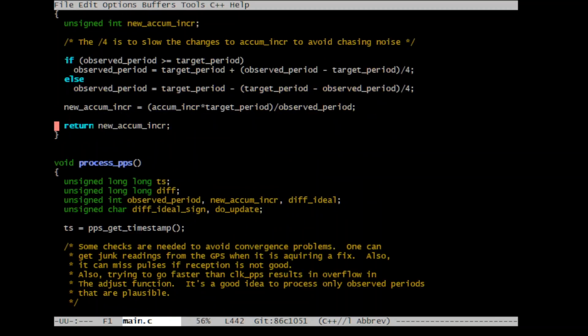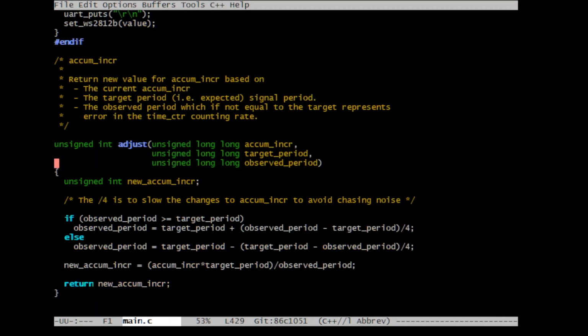So function adjust is pretty simple. And I have no doubt that this could be more sophisticated. But what it does is it calculates the difference, taking care of sign since we're doing unsigned arithmetic. It calculates a difference between the observed period and the target period and actually divides that by 4. And the goal there is to sort of pretend that the reading was closer to ideal than it really was and thus make a smaller adjustment. We don't want to adjust all the way to the correct target value because we might chase noise if we do that. So it's basically calculating the new acuminker.